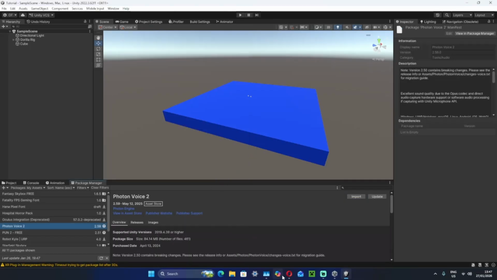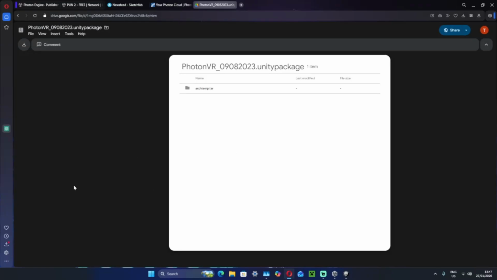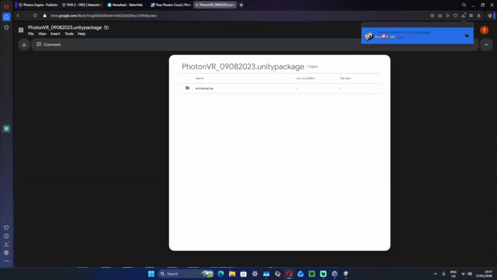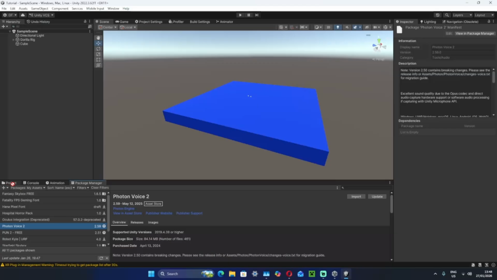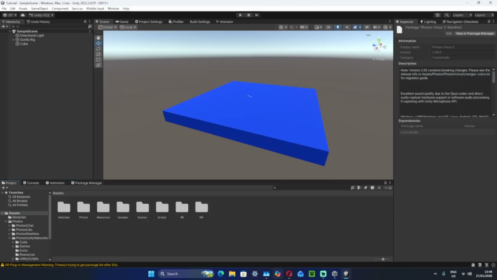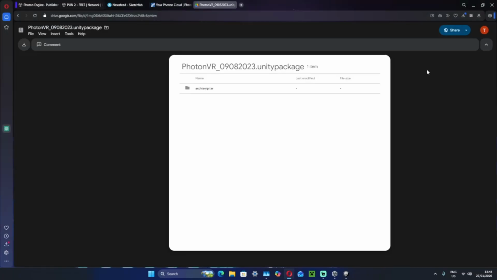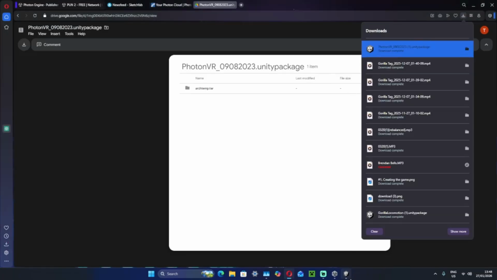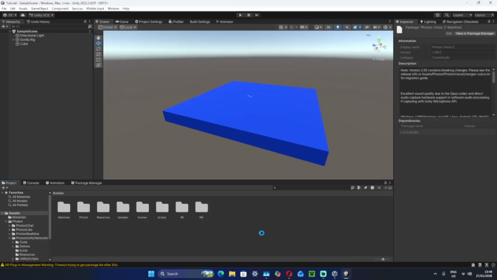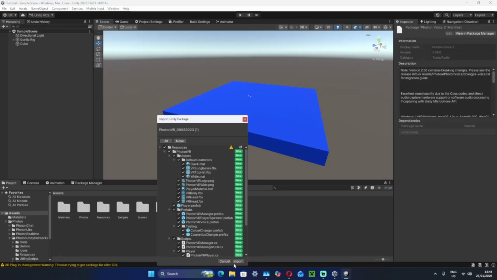So now that's done installing, you're going to want to go to the fourth link in the description, which should take you to this Google Drive link with the PhotonVR Unity package. You just want to press download right here, and it should download. If you're on a different browser, it may look different, but you just want to hold on it and drag it into Unity. Make sure you're in assets though. You want to press all, then import.